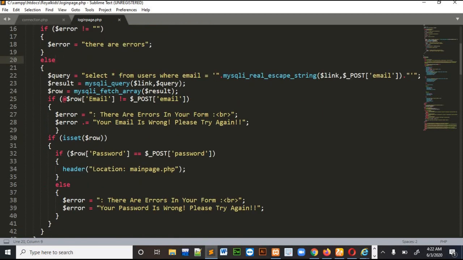In the else section, I am selecting the data from the database. I am retrieving the data from the database, and then comparing my email and password with that email and password. I had defined a variable named query. What I am doing is select star. Star will select everything from the database. So select star from users. Users is the table where the records of all the users are kept. So it will select everything from users.